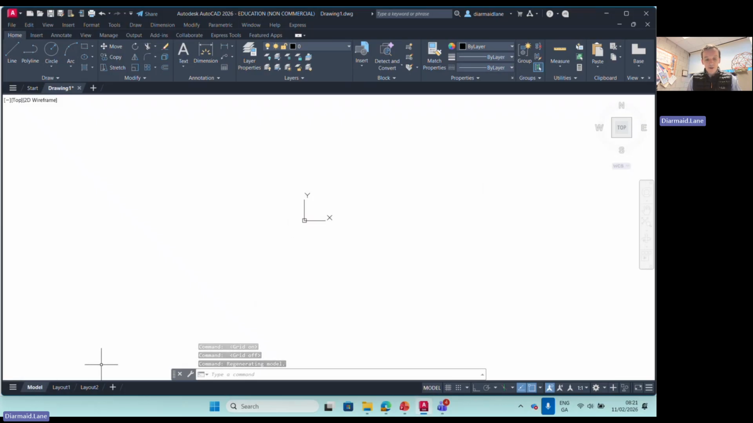We always draw in model space. Your layout space is for printing and for creating drawings afterwards. So we won't worry about that for now. The next thing I just want to show you is very, very simply the line command in AutoCAD. The line command, you'll find it up here in the draw ribbon.